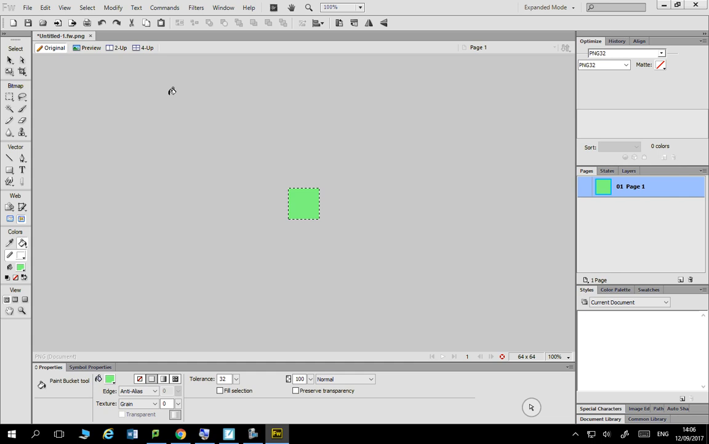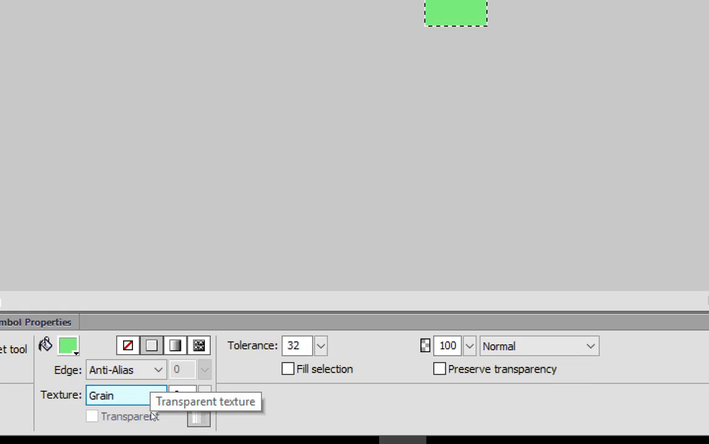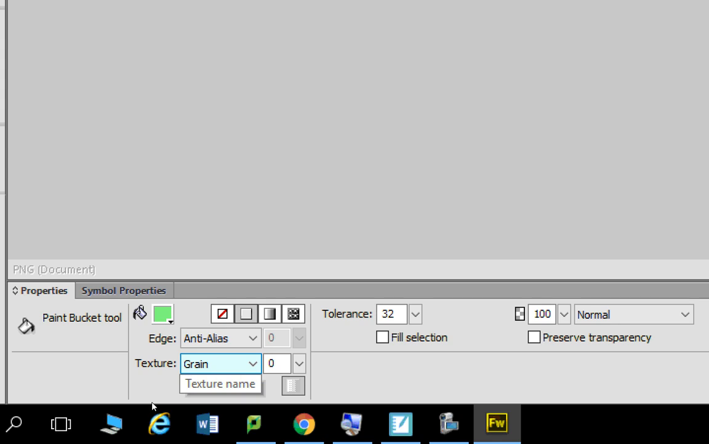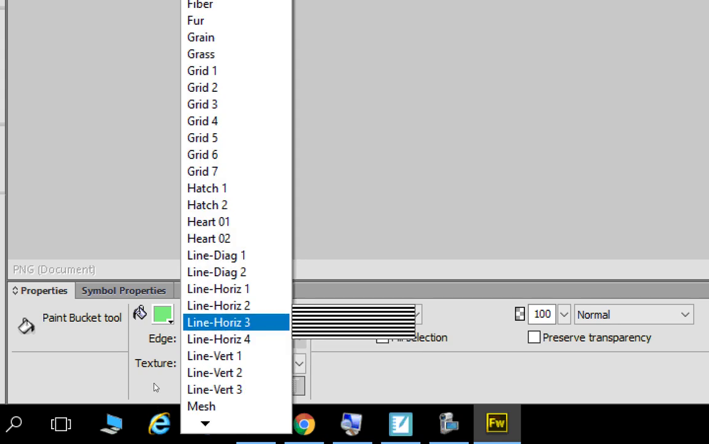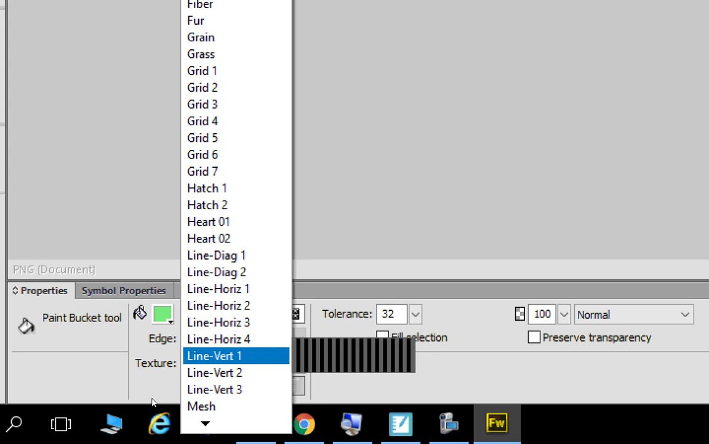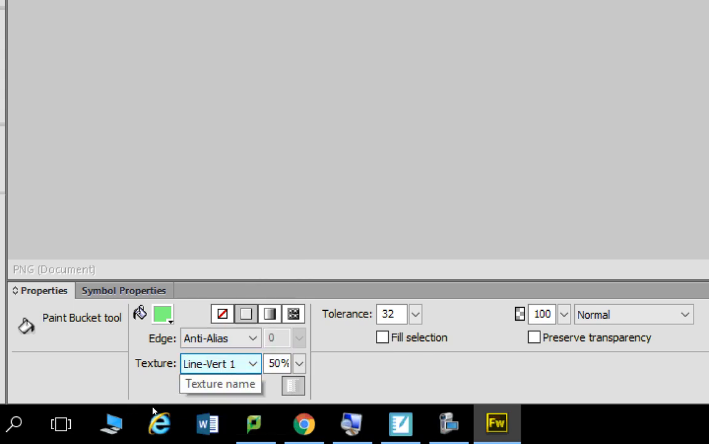Okay. Right. Down here at the bottom of the screen, you'll see it says texture and it's got grain. What I want you to do is choose line vert 1 out of this drop down list, okay? So texture line vert 1. And then click in the box again. You should see it's kind of a lighter green and a darker green, yeah? You got it? Right. Now, this is where it'll either sink or swim.